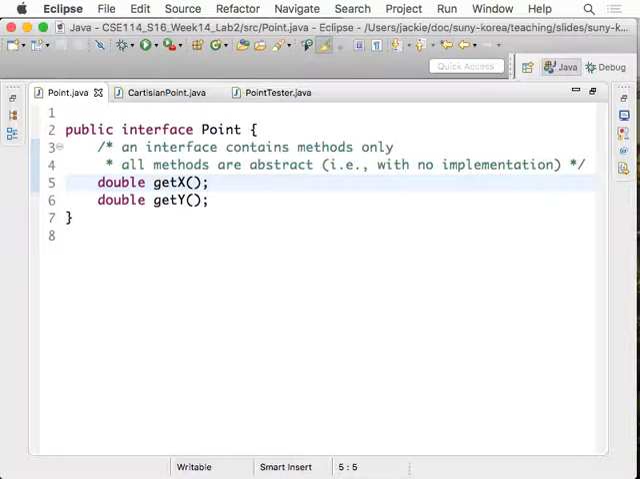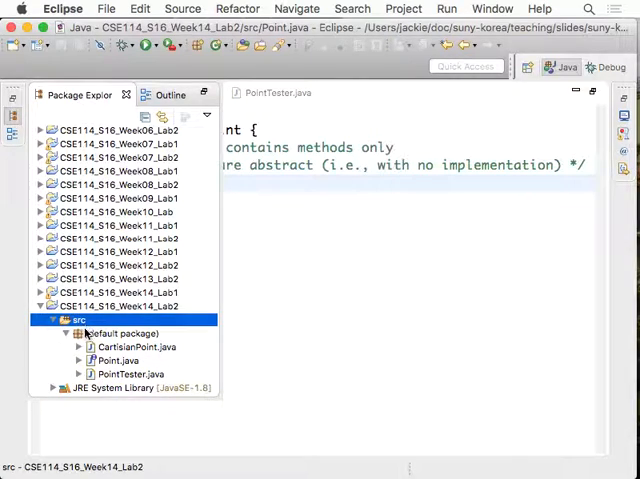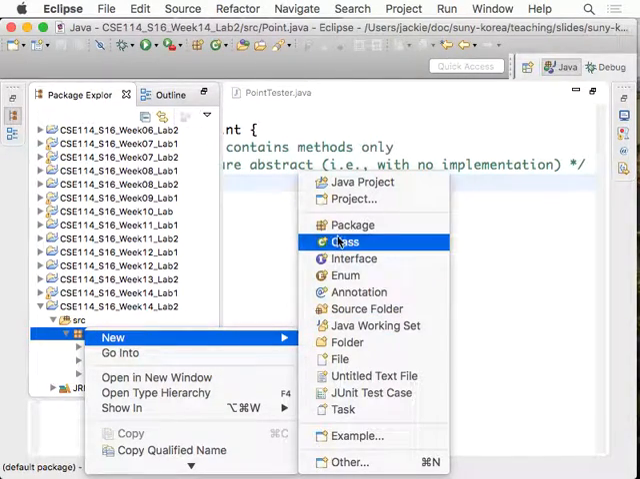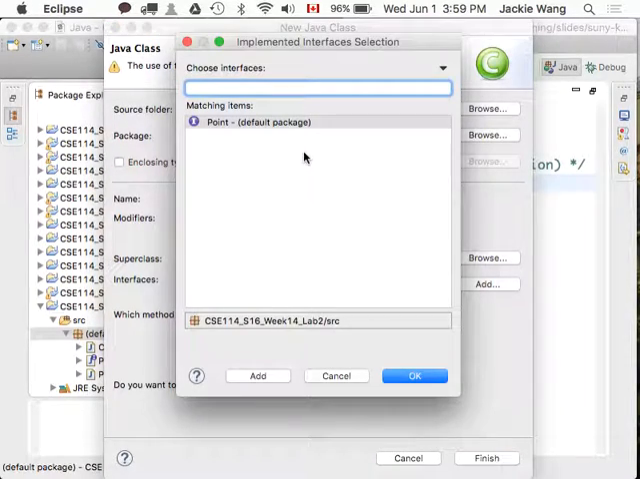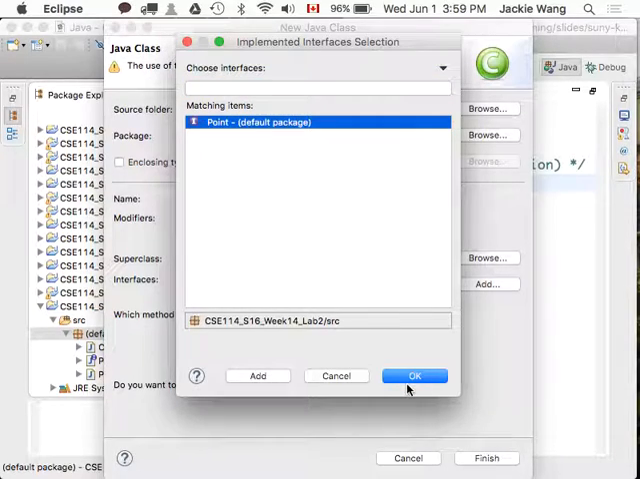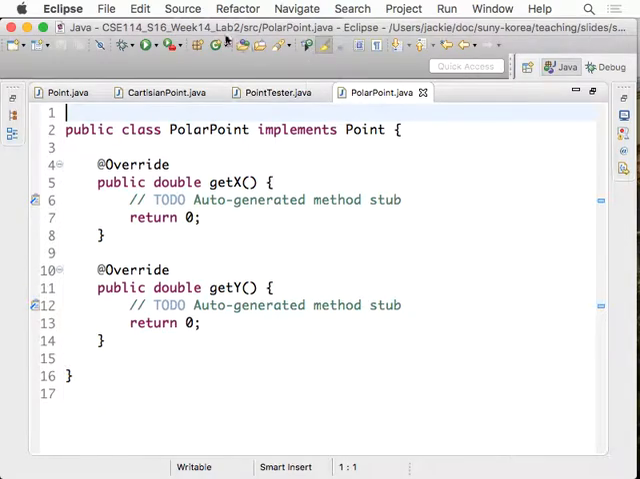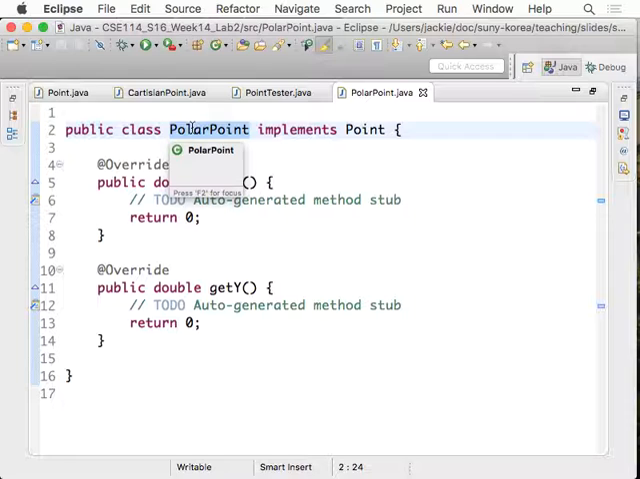Okay, so let's say we have another class that will implement the same interface. New, and then class. In this case, we just have a new class over here called polar points. Polar points, and then for the interface here, we're gonna select points. Say OK, and then finish. You can see now the polar points also implements the points. So that's why you have this hierarchy here. Both Cartesian points and polar points implement the same interface.